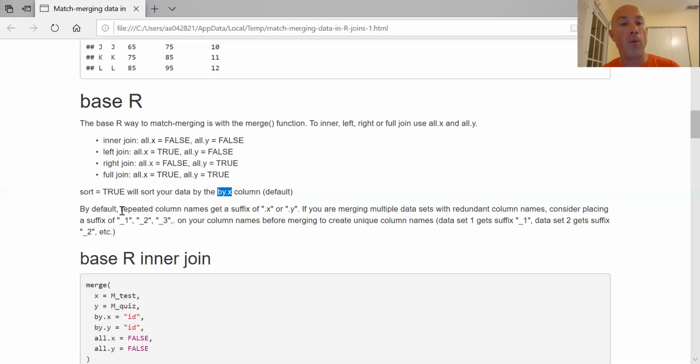Now, by default, repeated columns will have a suffix of an X or a Y. If I'm merging multiple data sets with redundant column names, consider placing a suffix on there to make it more clear. So if I'm in a situation where I'm putting on like 5 different columns, and let's say they have redundant names, you can get some really wonky suffixes added onto your data. And this is really an issue if you're getting like 3 or more data sets combined together to get everything on there.